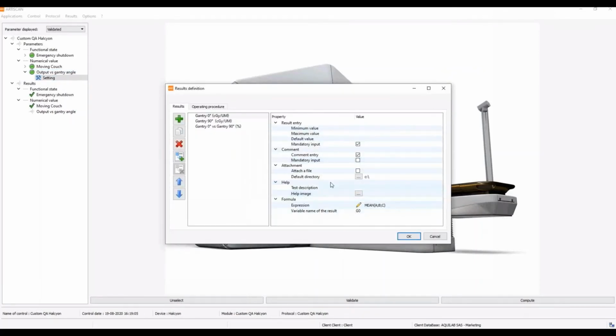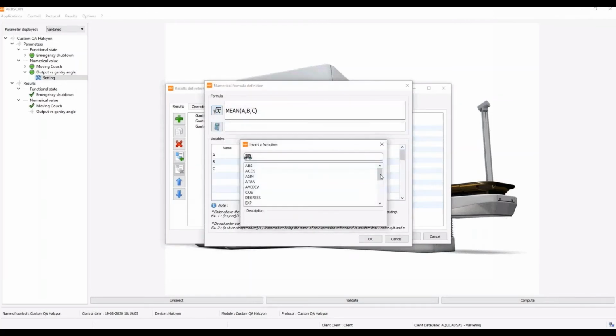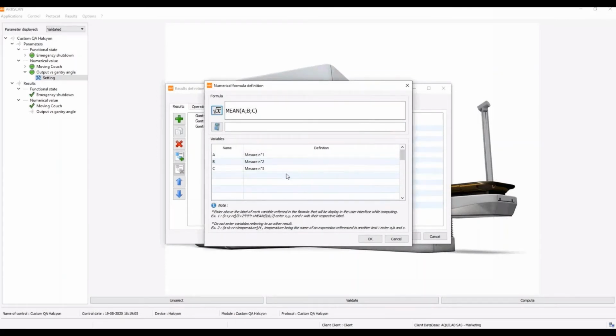And the last thing, just to show you that it's also possible to define your own formula. As you can see at the bottom here, I have defined the average of 3 values, and the user has access to all these functions to create his own formula.